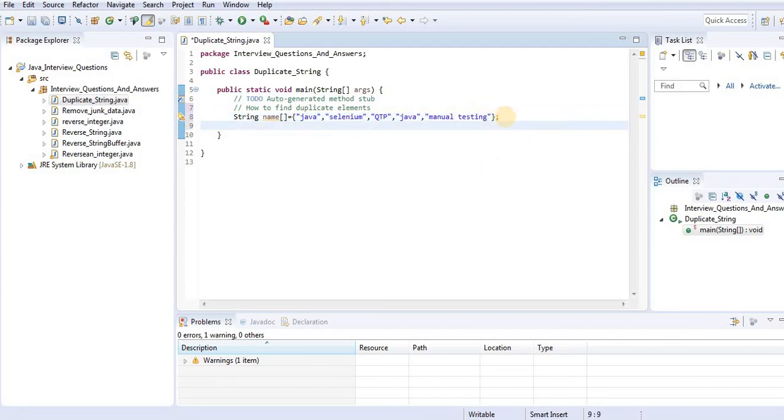We don't know exactly what data is the duplicate one, so we have to find out which data is duplicate. How can we check it? We have to compare the first element to the second element, the first element to the third, the fourth, and the fifth element. Then the second element to the third, fourth, and fifth element. Like this we have to continue our loop, and check it.